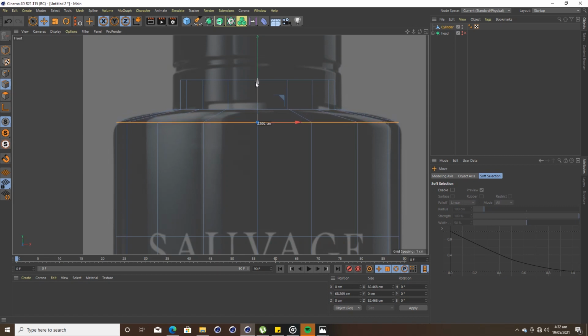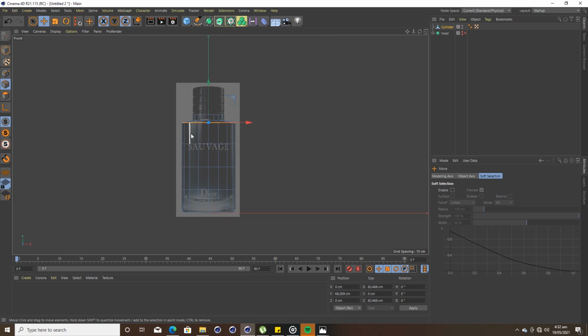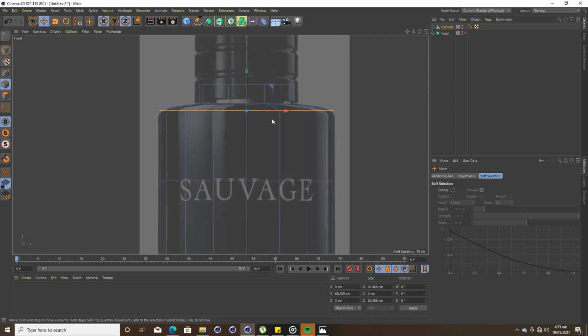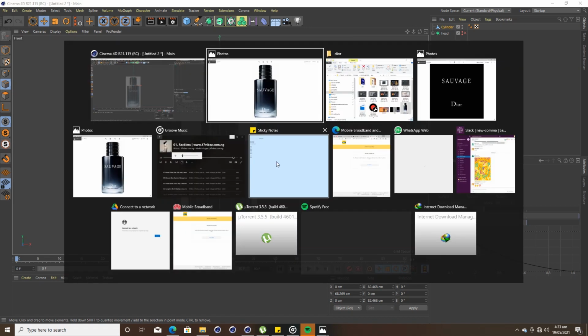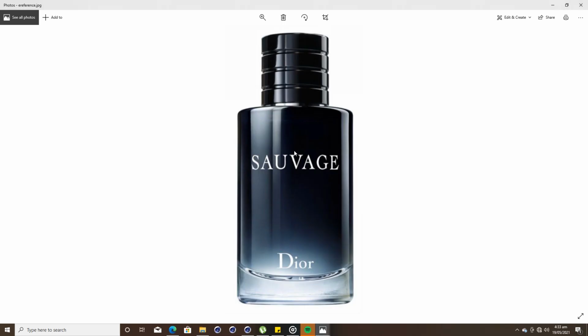I'll edge select this, loop select the edges here and move that down a little bit. I think this will work for us. So let's check the reference image again. We can see the curves here and the curves down there. That is what we are trying to recreate here.